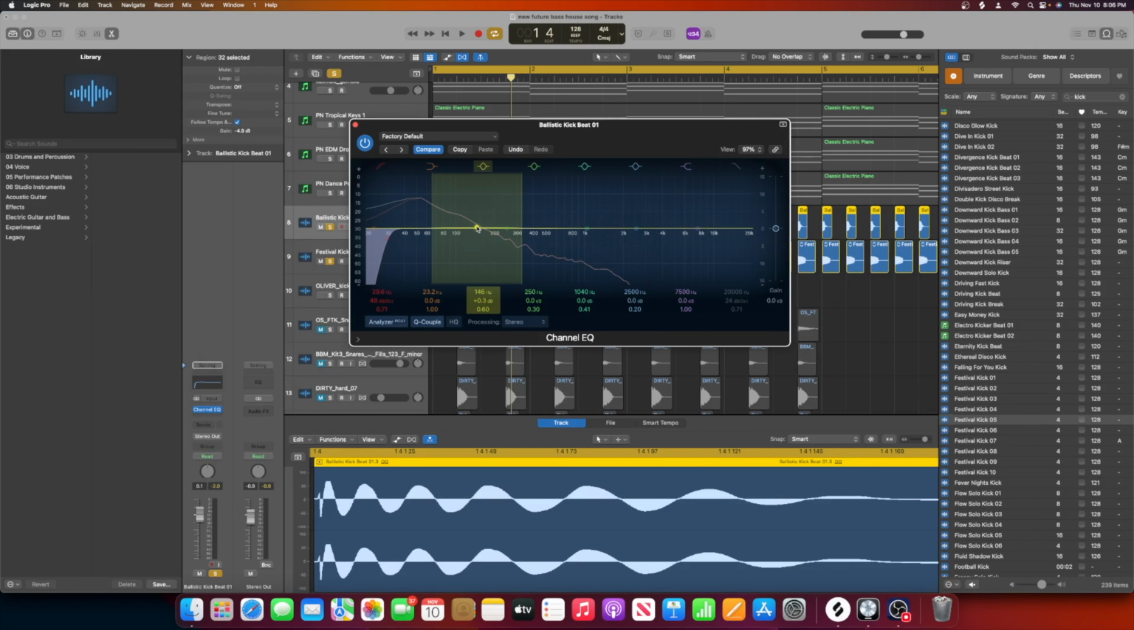So we're going to take this yellow part. We're going to go around maybe 555. Bring the Q to about 1.0, and then just boost it a little bit. Just kind of go, okay.